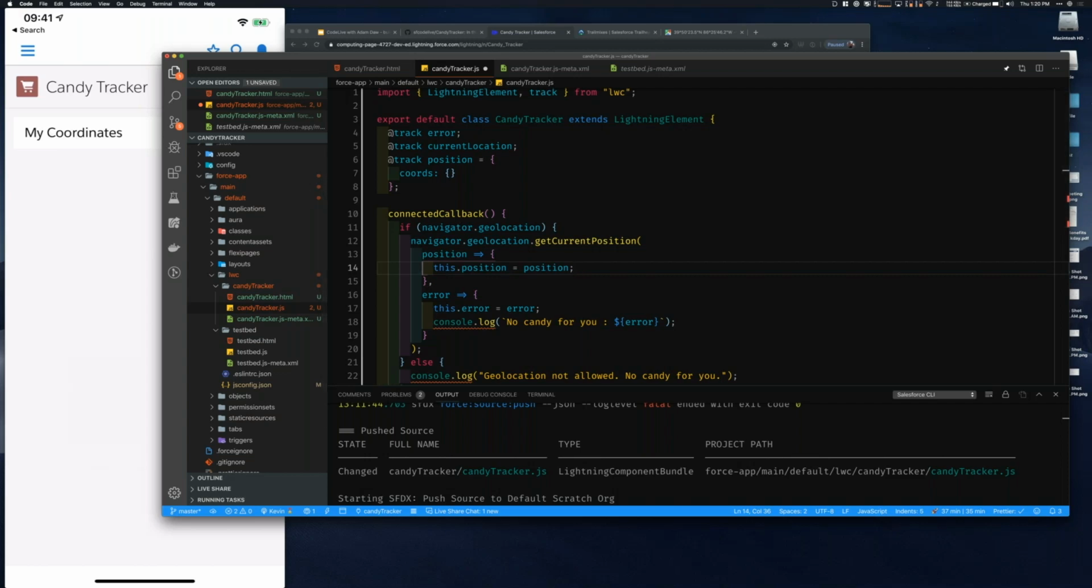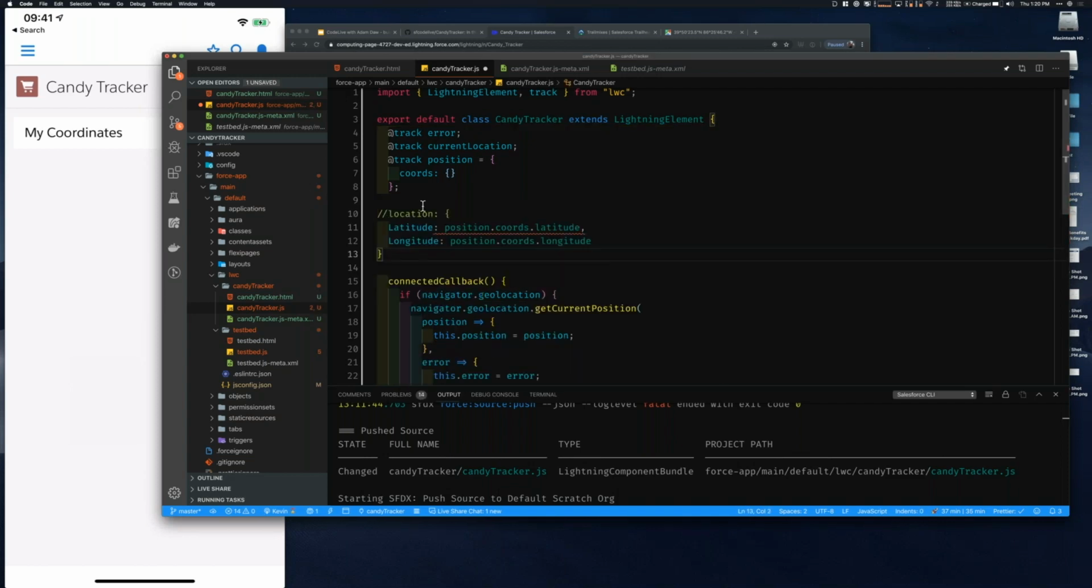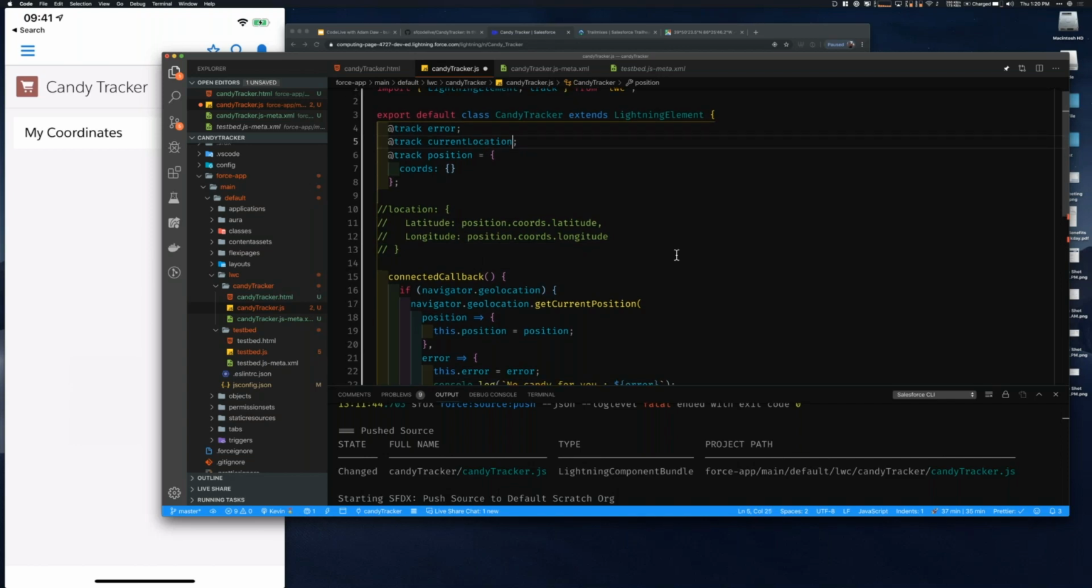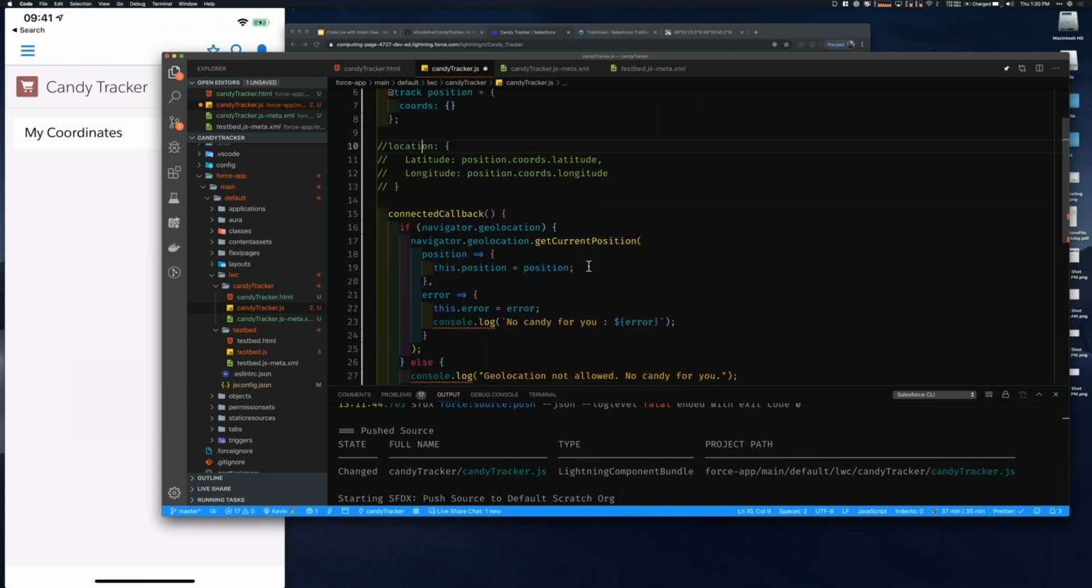In order to do that, we have to know what the map component is going to look for, because we're going to use Lightning Map, right? Okay, sure. And that has a location subclause and then a latitude and longitude. So what that actually looks like is something like this. I'm just going to put this here as a comment. So our current location is going to be an array of these location elements.